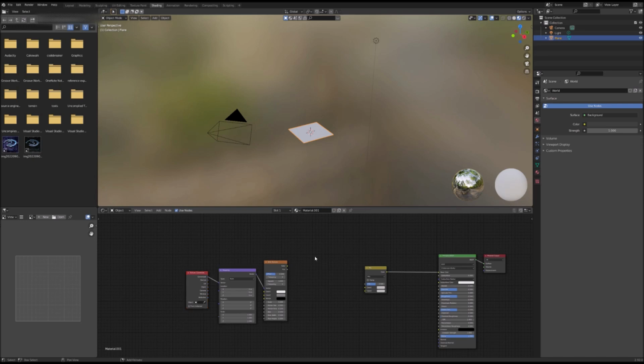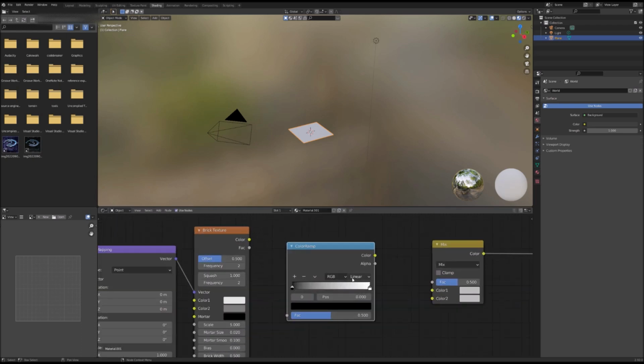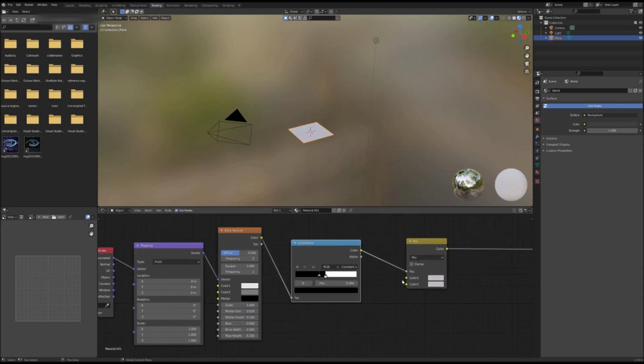So, second, we are going to add the color ramp. We are then going to set our color ramp to constant. And the reason for this is so that it does not fade in between the bricks that are going to appear in just a minute. You're going to put the color into the FAC of the color ramp and the output of the color ramp into the FAC of the mix RGB.